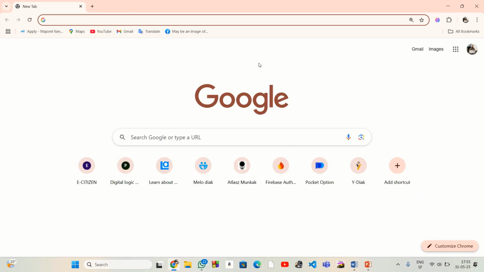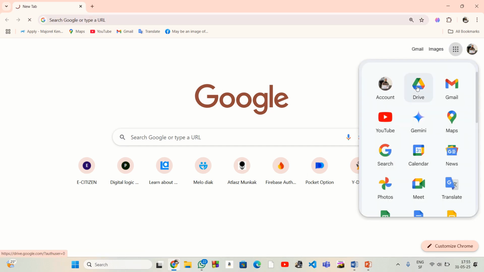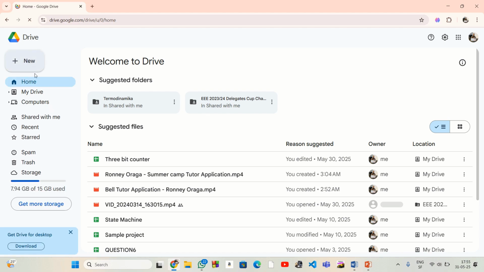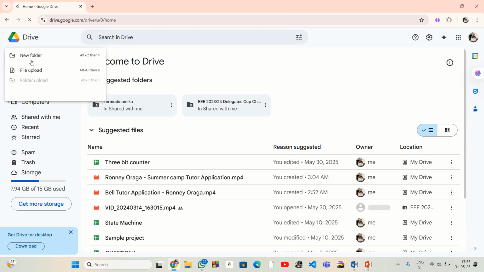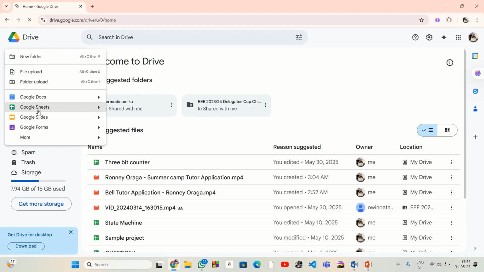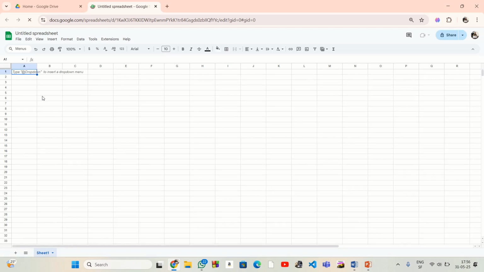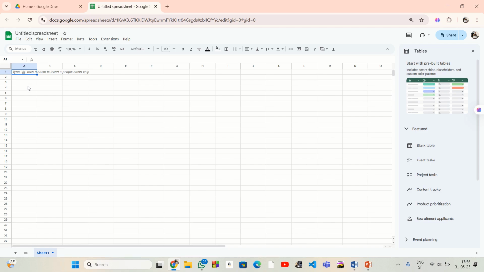So in my Google browser, I will come to my Google Drive and then I will open a new spreadsheet file. So I'll come to New and then come to Google Sheets. So over here, I have this workspace. I will be working in binary, therefore I need to record my states. And my first state here, I am going to record them from 0 to 7.